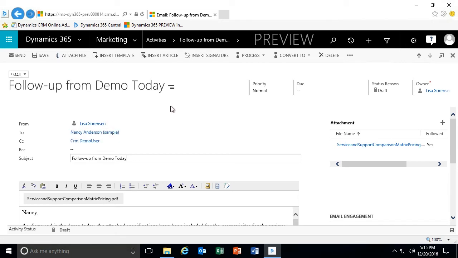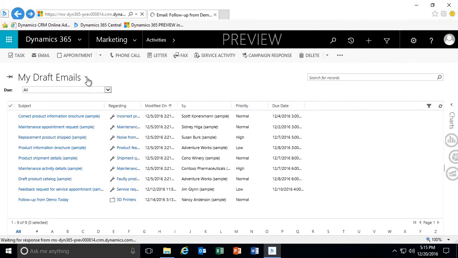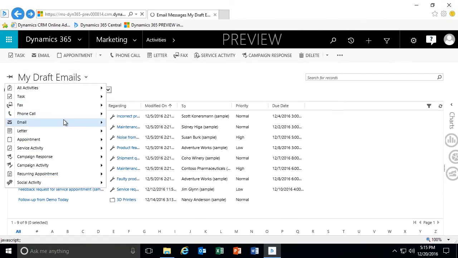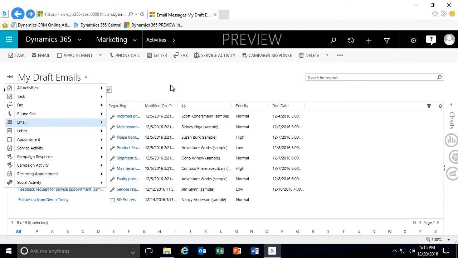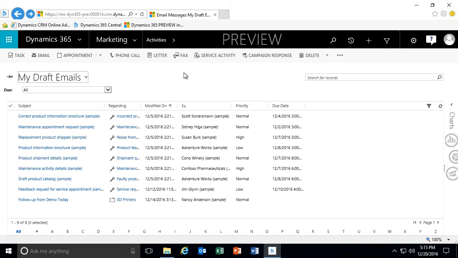Now, what is a little bit different about an email is that the minute I hit the send button, this particular activity would then be considered completed. And once it's completed, it would be moved under my sent emails. Also, as we mentioned previously, we can work with the email functionality not only within the Dynamics 365 application, but also within the Dynamics 365 app for Outlook, and the functionality is very similar.